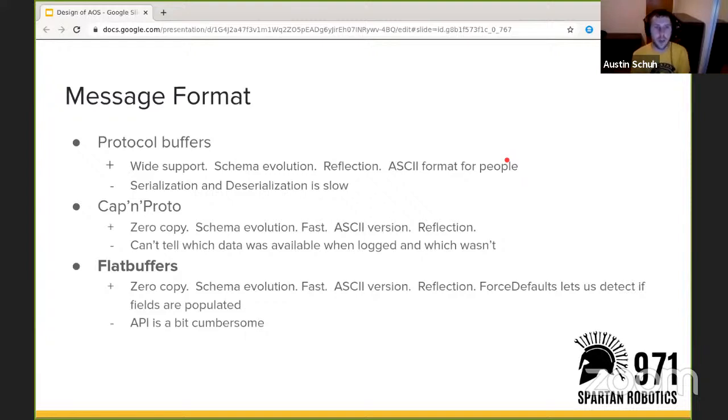So another option is Cap'n Proto. This is a zero-copy message format. The basic idea is instead of doing serialization and deserialization, you just directly build the message. And then whenever you want to read it, you can just directly read it. So we avoid those two copies. That makes it fast, a lot faster and a lot more suitable for this type of stuff.